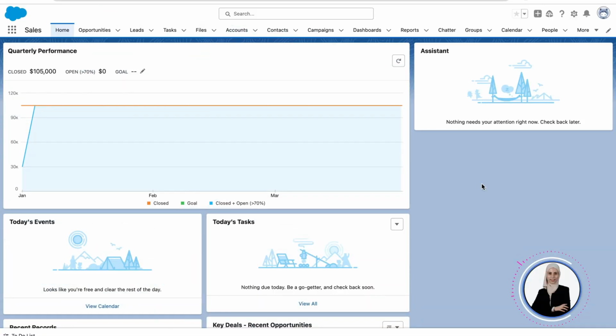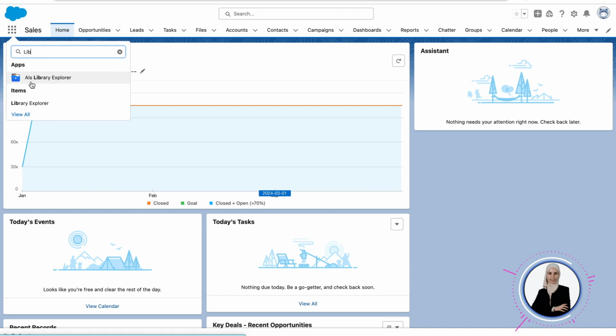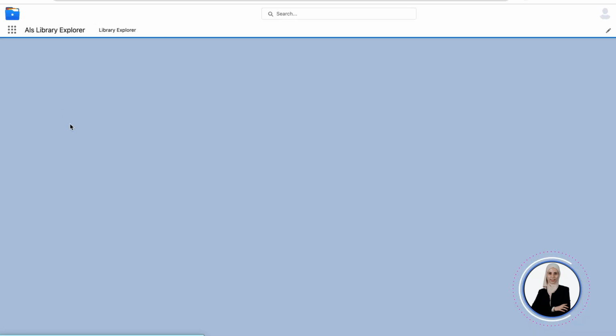Once you install the App Exchange, go to the App Launcher and search for Library Explorer. The name of the application that comes with the package is ALS Library Explorer. ALS stands for Altus, the name of our company, Altus Services. You can see another item called Library Explorer. It's the tab contained in the application. I want to open the application, so I click on it.